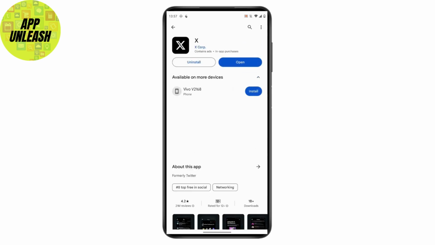Simply open it and then check if you have an update. If you do have an update, simply update your application, and after updating it, you should fix your problem.